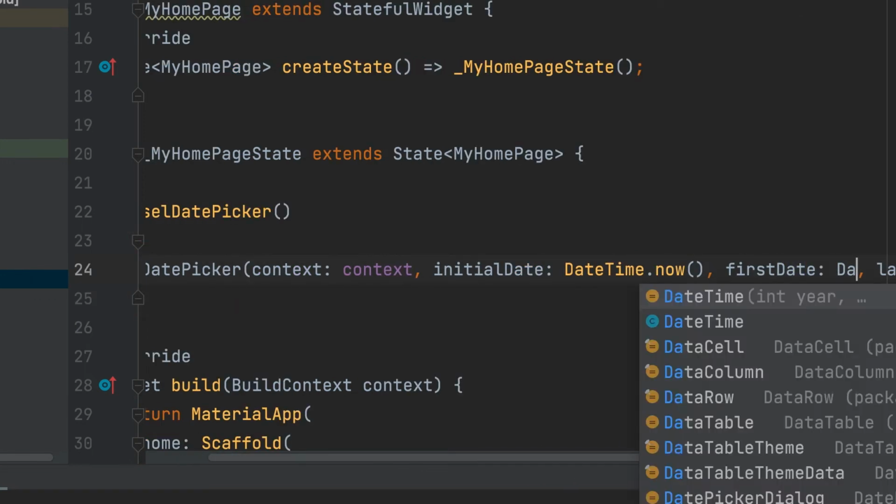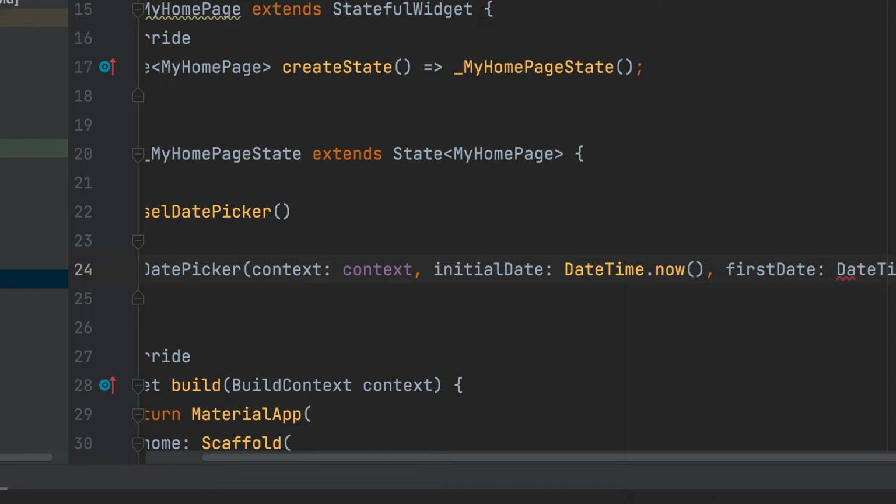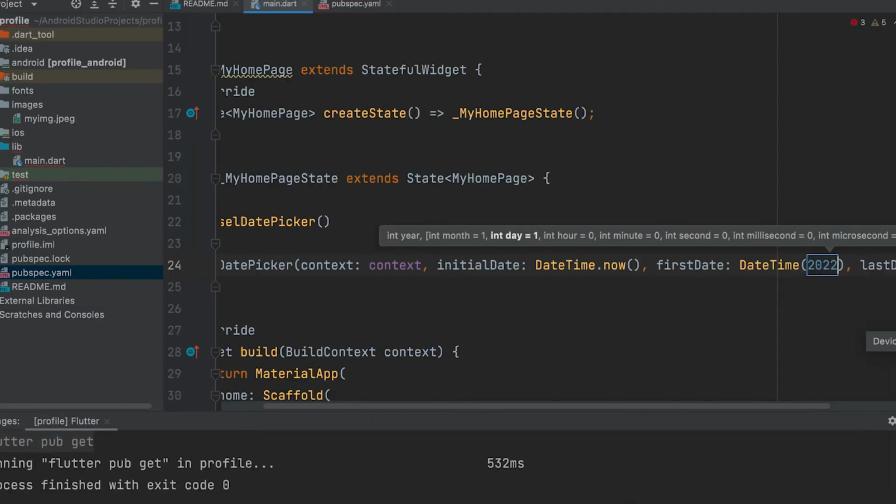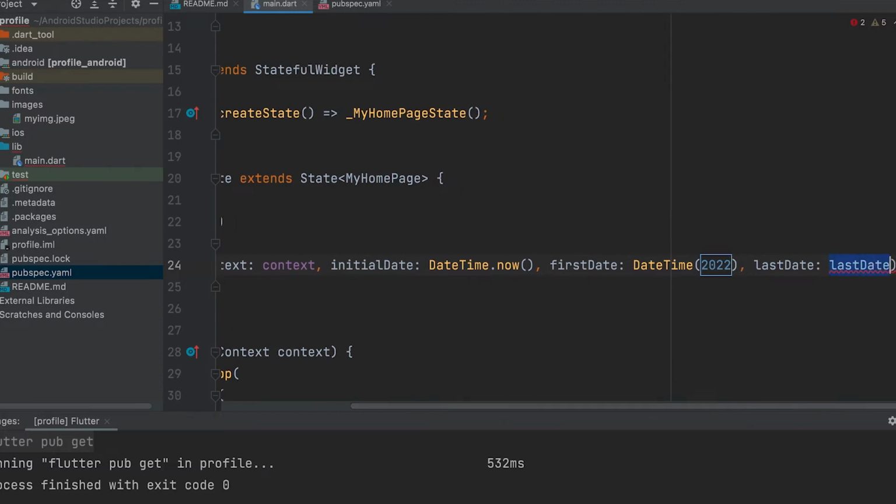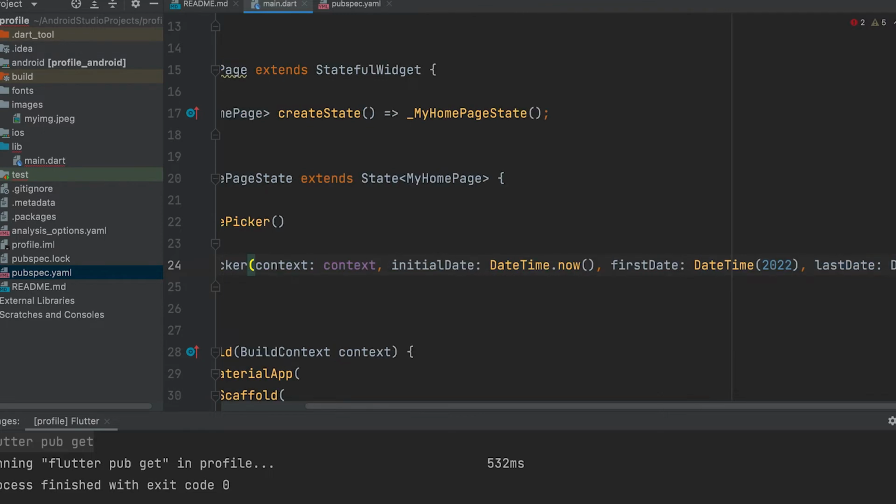The firstDate is the first date from which the picker can select. If given, the firstDate is January 1st of the given year. CurrentDate can be given as the lastDate.